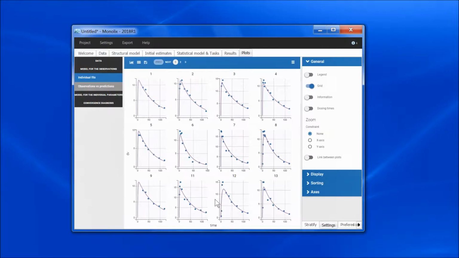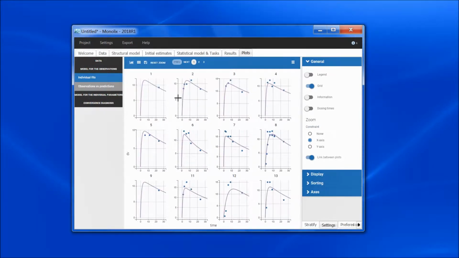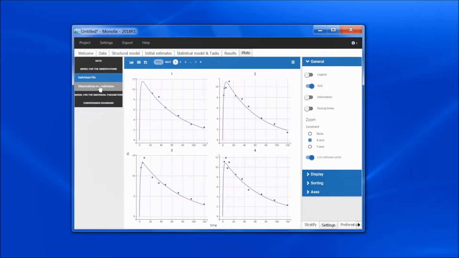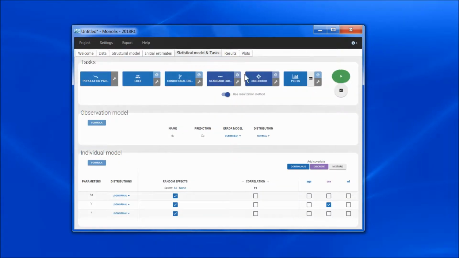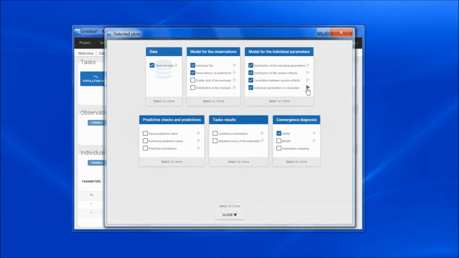The generated plots are nicely interactive. I can, for instance, zoom on the early times for all individuals at the same time, or I can choose which individual I would like to see. In the observations versus predictions plot, I can display the ID and time of each dot, for instance. I also would like to show you the VPC and how fast the simulations are.